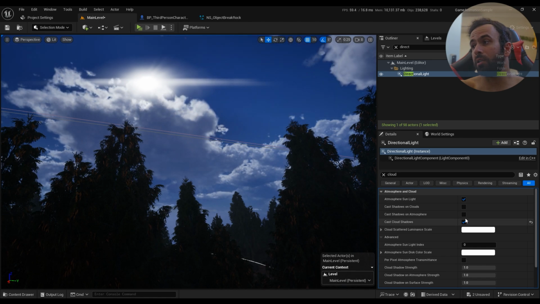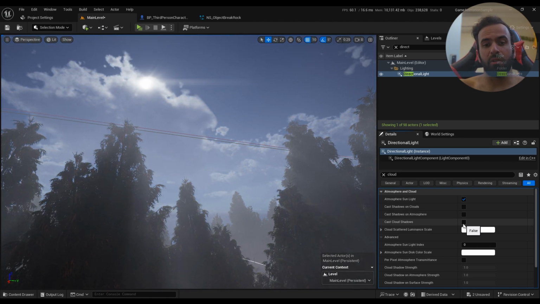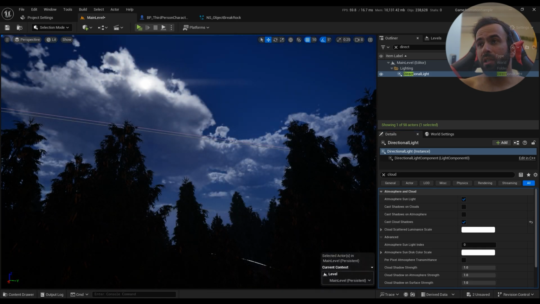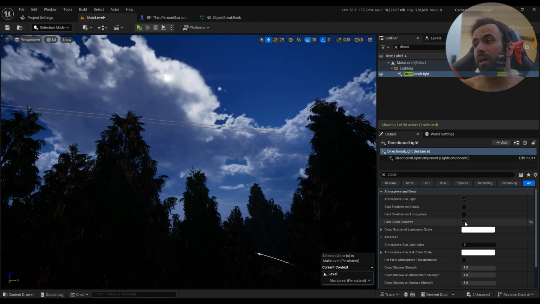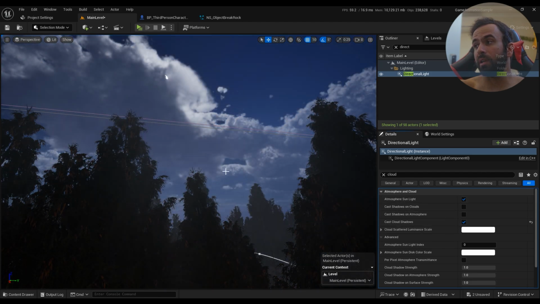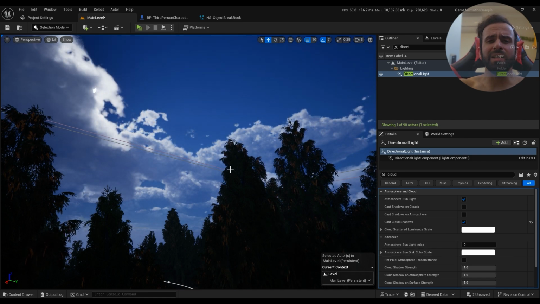So right now it's behind the clouds. So if this is off, everything will get through. But if this is on, nothing will get through because the sun's behind the clouds. So that's something that you need to have in mind. That's pretty important. And that's pretty much it.